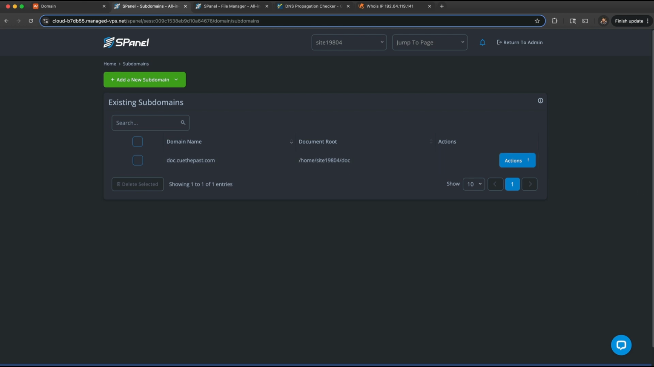Just a quick note here that once you set up your name servers with your domain registrar for your domain, you don't need to do anything else with the domain registrar for any of your subdomains. That's all controlled within your hosting service, specifically in SPanel in this interface.